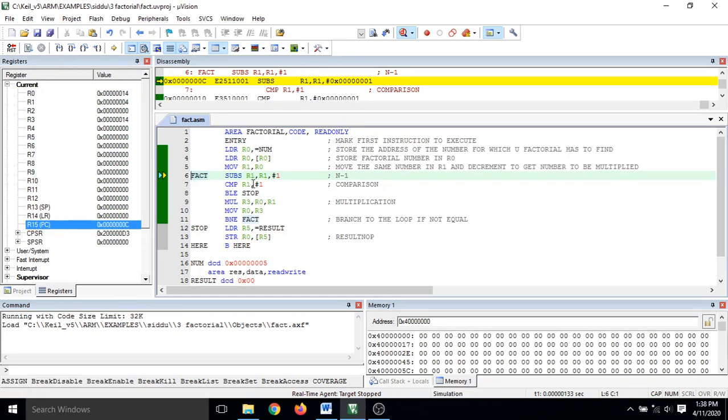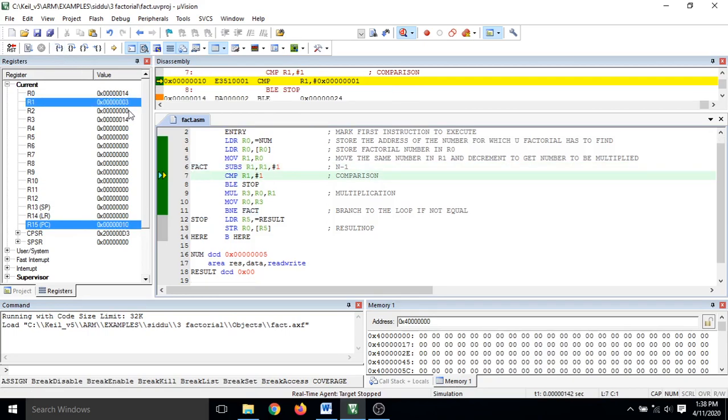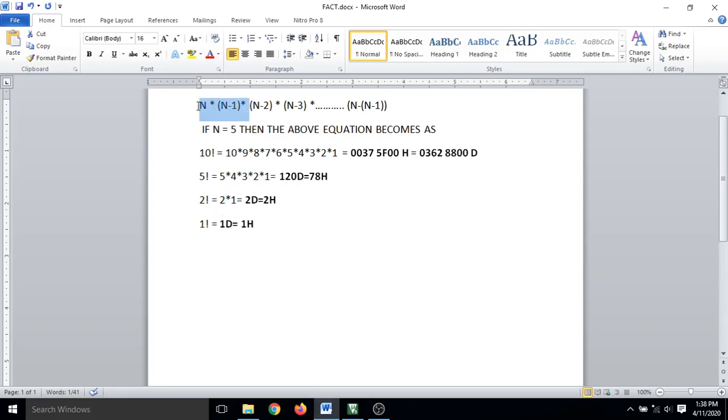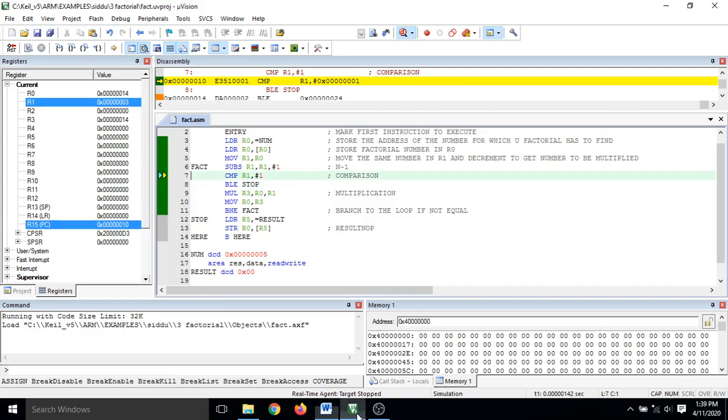I'm going to again decrement this n one more time. That makes this n minus 2. As I said, after the first product, the second should be n minus 2. So I have made it n minus 2, that is 5 minus 2, which will be 3. Now the product should be multiplied again with 3.